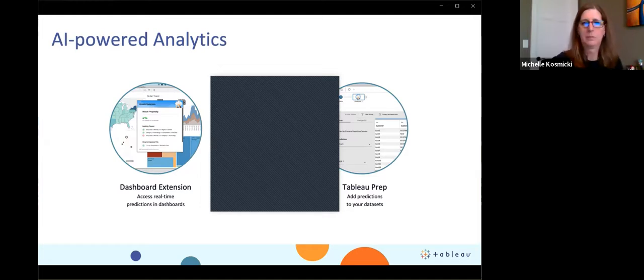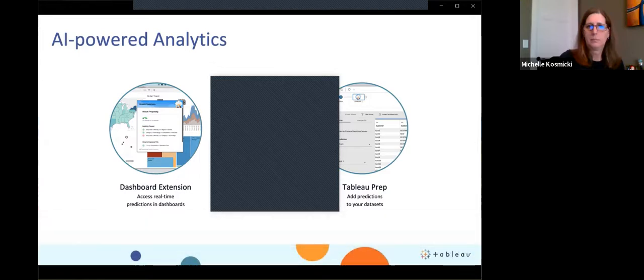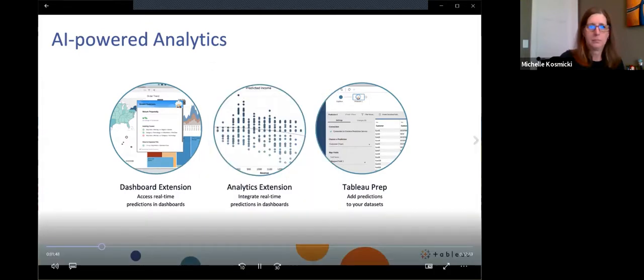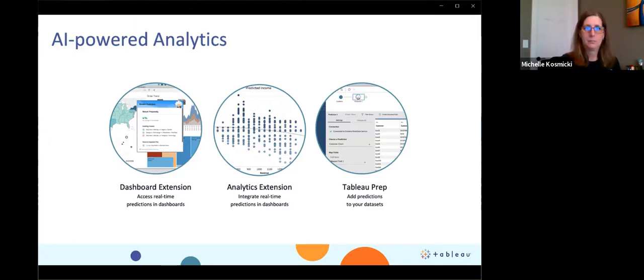The first is a dashboard extension, which I'll go into a little bit more detail with. The second is our new analytics extension service, which is basically going to be a table calculation. The third, and this is going to come sometime in the April timeframe in Tableau Prep, is bulk scoring through Tableau Prep so that you can bring those predictions directly into your data sets in Tableau Prep.